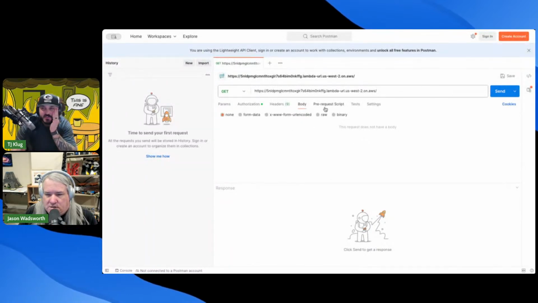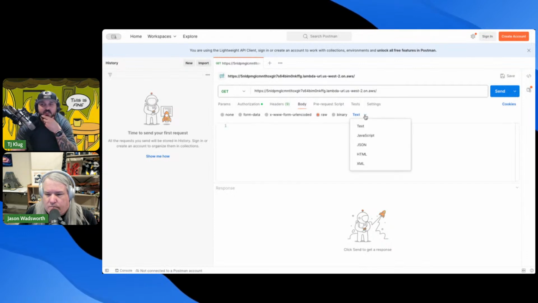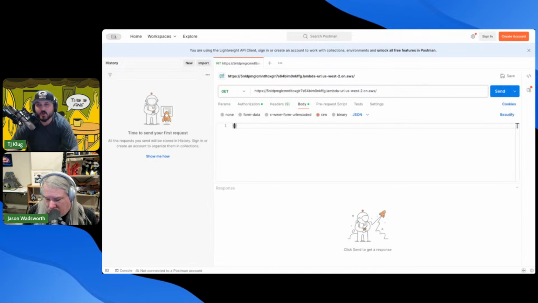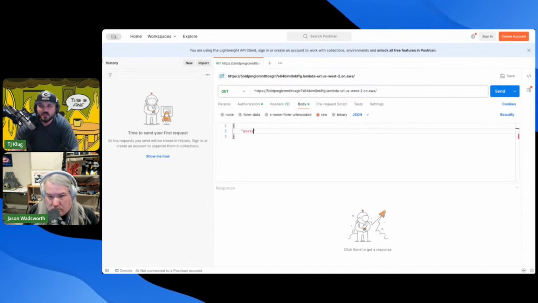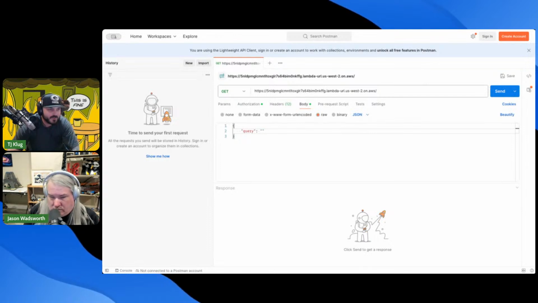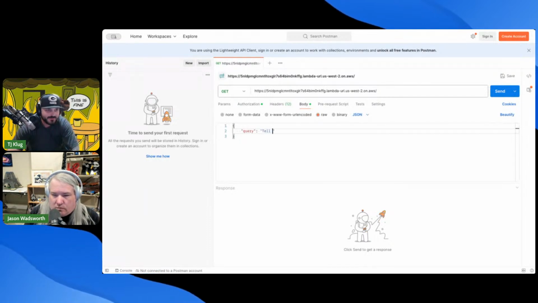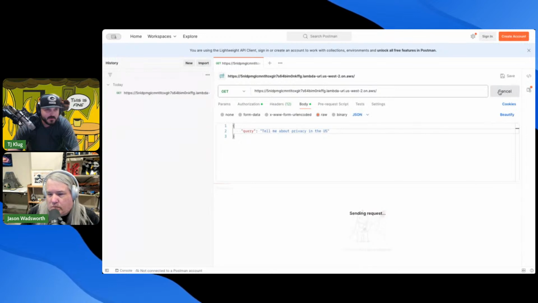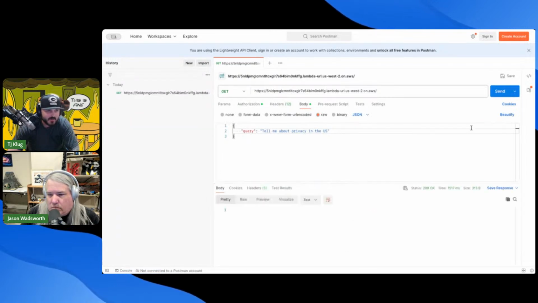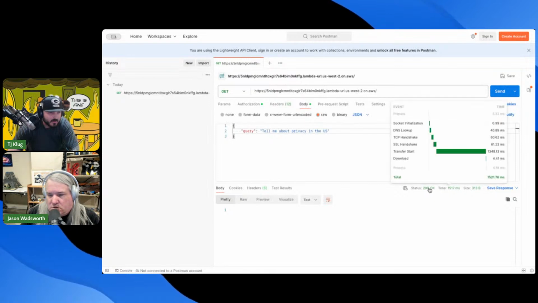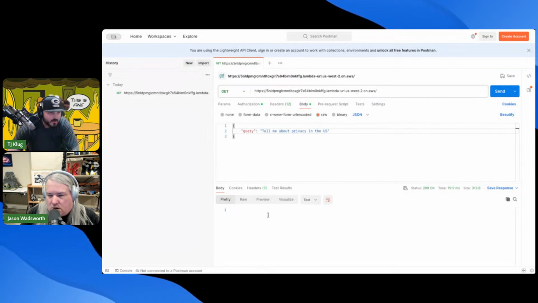So is it just open text body, or is it in a certain format? It's JSON, and there's two things: query and use knowledge base. Use knowledge base defaults to true, so just ask a question about privacy in the United States, because that's what our knowledge base has. Well, I got a 200 response. Nothing in the content though.